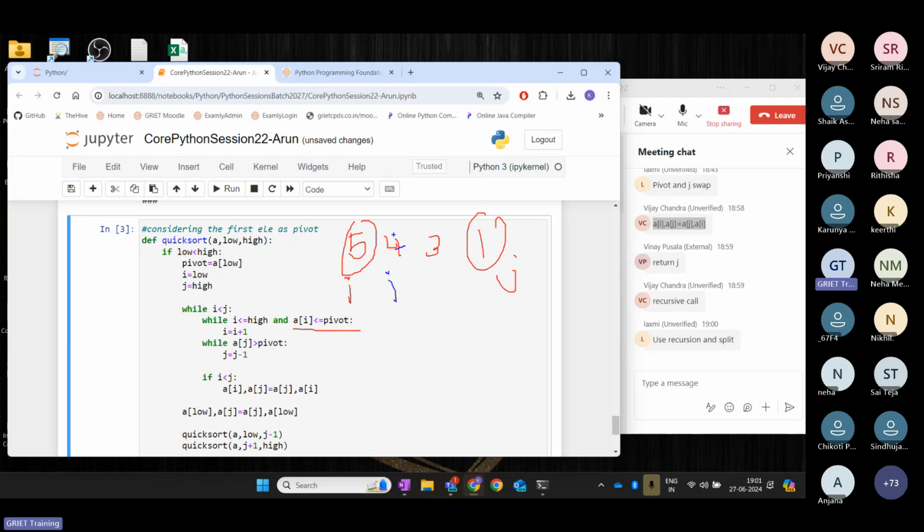Now the next value is 4. 4 is less than or equal to 5, the condition is true, i will be updated. 3 is less than 5, the condition is true, i will be updated. 1 is less than 5, the condition is true, i will be updated. So what happens at this point? Tell me which condition will become false. Our indexes are 0, 1, 2, 3, so i went out of the boundary from high, right? At this point, the condition becomes false. Correct or not? While i is less than or equal to high and A of i is less than or equal to pivot, i equals i plus 1, this condition becomes false.